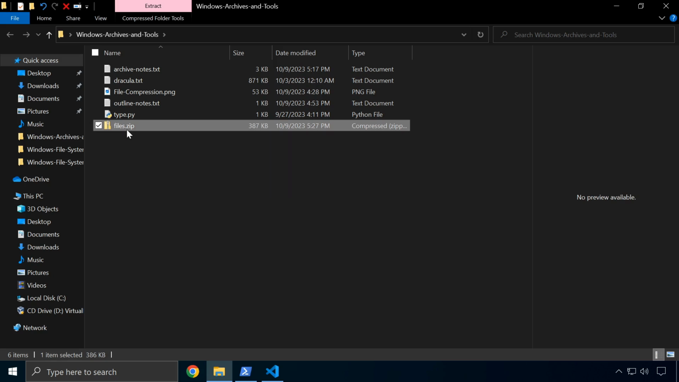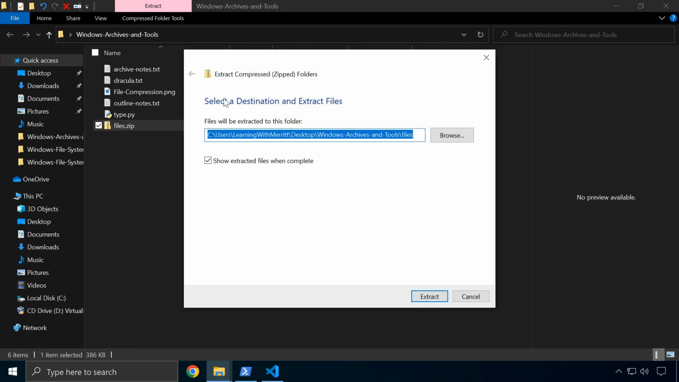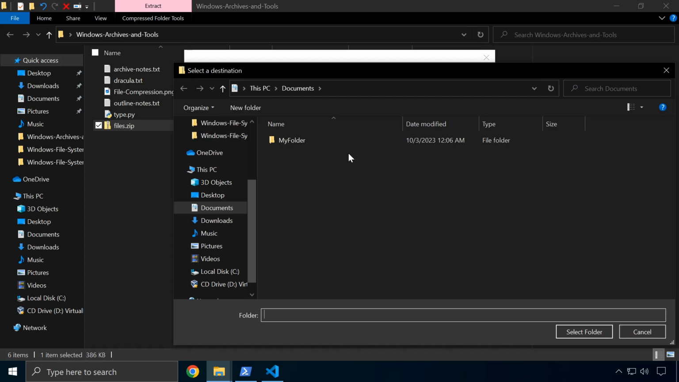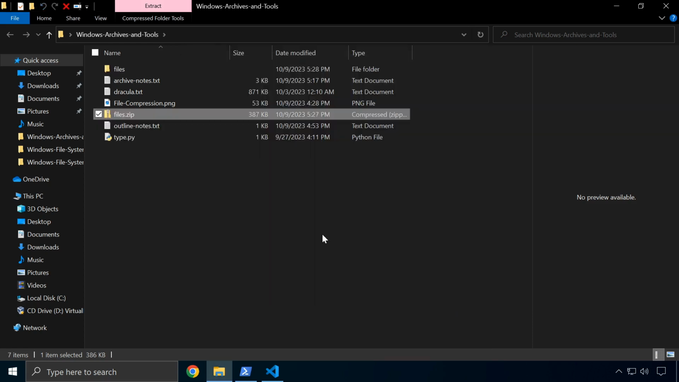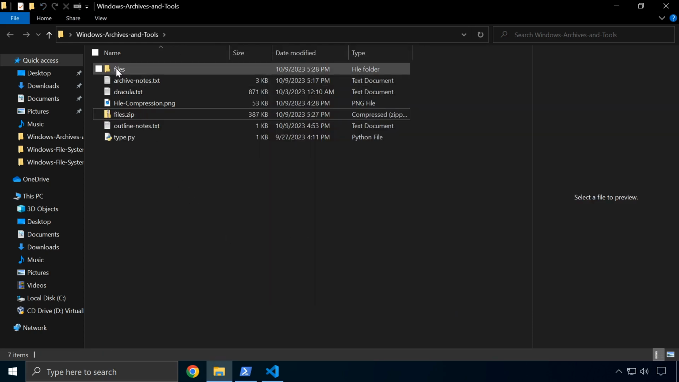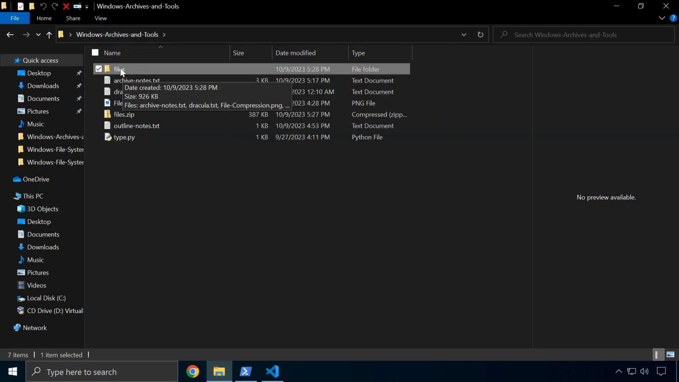When you get it, you look at it and say, okay, I'm going to click on it, right click, and come down here, and you'll see extract all. If you say extract all, it will ask you where you want it to extract to. You can click or unclick the show extracted files when complete option if you want it to automatically take you there. I'm going to unclick that for now. It says browse here, and I can tell it where I want it to go. Right now, we're just going to leave it. It's going to create a folder called files where I'm already at, and I'm just going to extract it here. So you see, there's files, and those are all the files that I had in that particular folder.